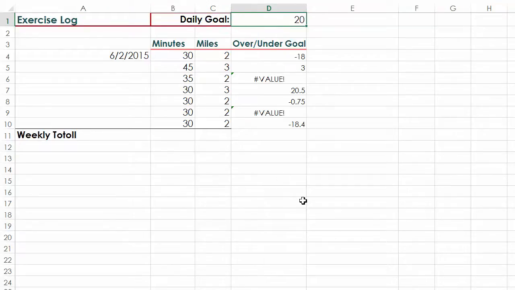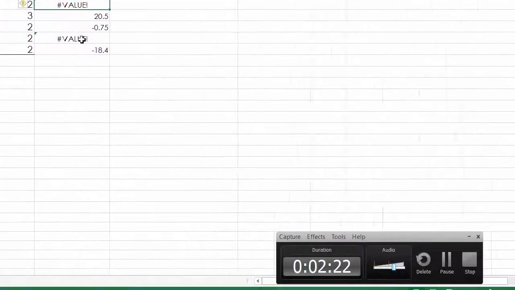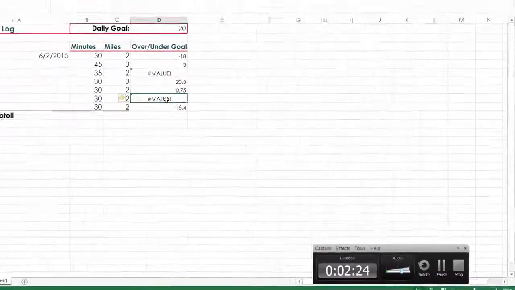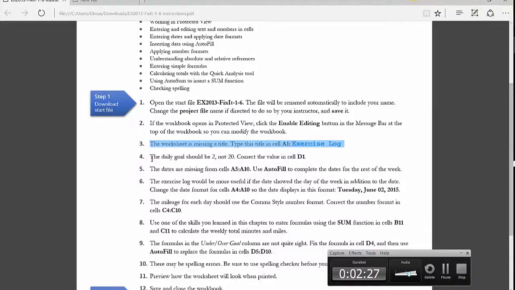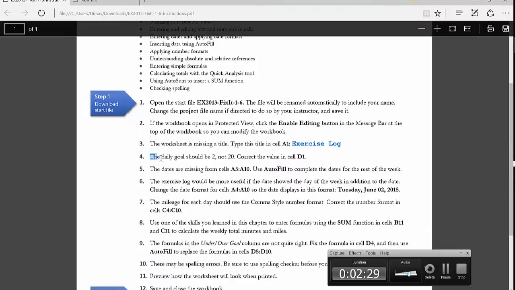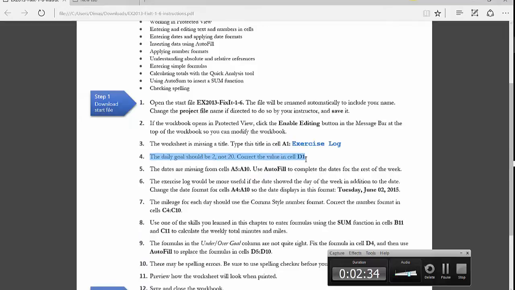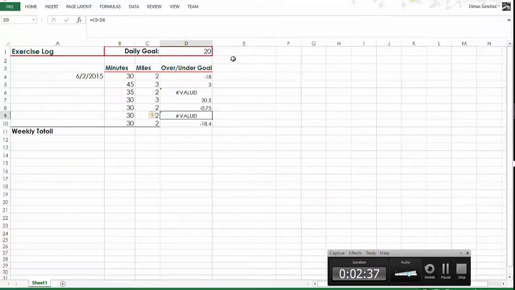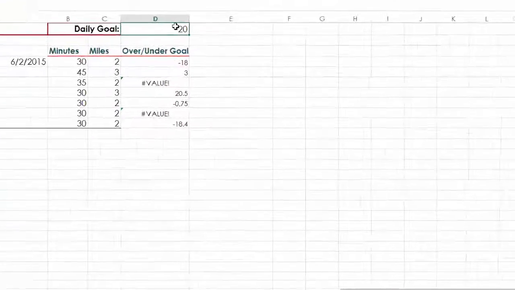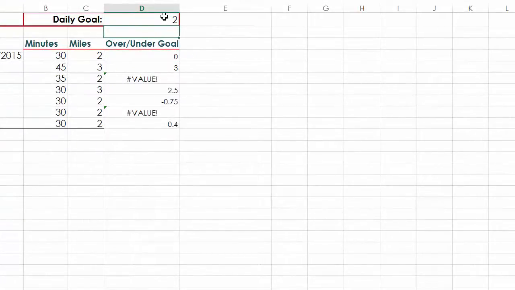Okay, so we are going to do some corrections on this worksheet and this workbook, since as you can see there are some errors that we have, and we will see soon what all that is about. Let's go over the different things that we have to do. The daily goal should be 2, not 20, so we're going to correct that on cell D1. So let's say daily goal 2 and enter.